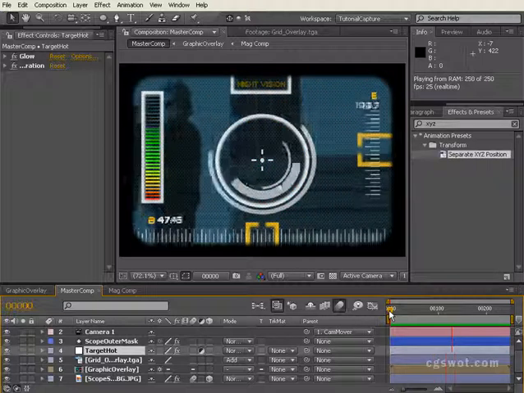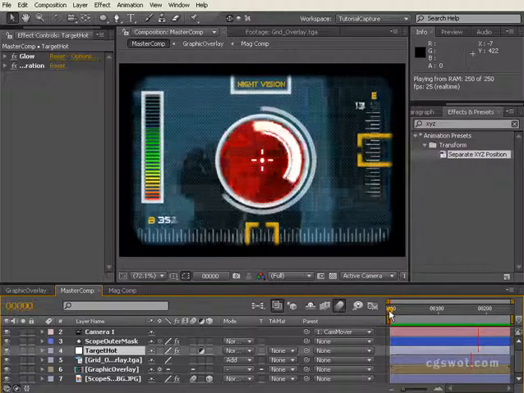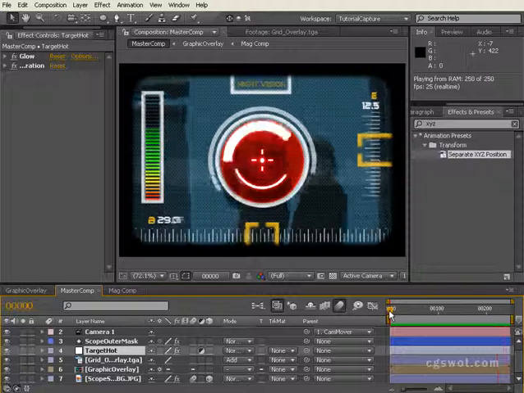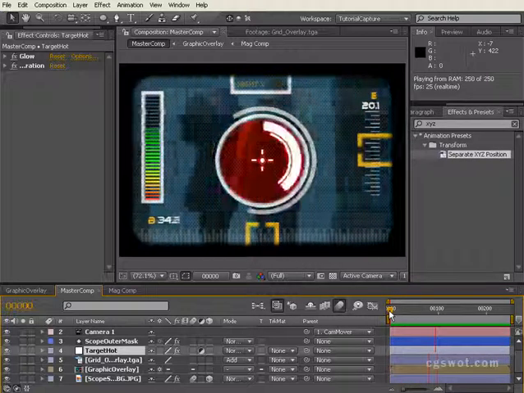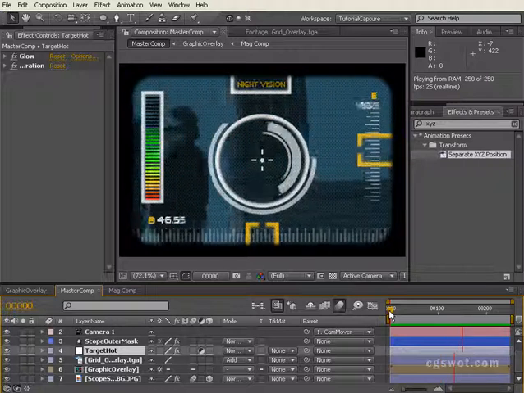Hopefully you've learnt some processes that could be used in other areas, and there's some pretty valuable little tricks and tips in there that could definitely be used in motion graphics and some effects work.